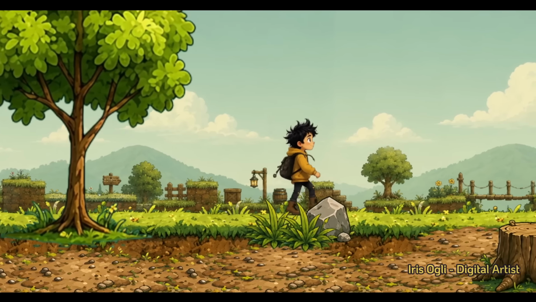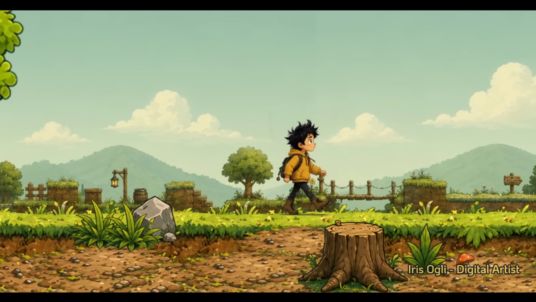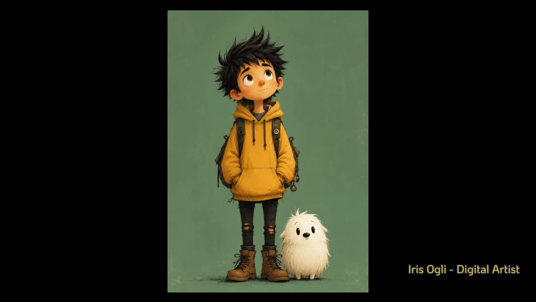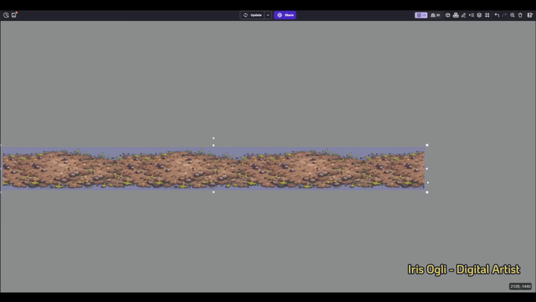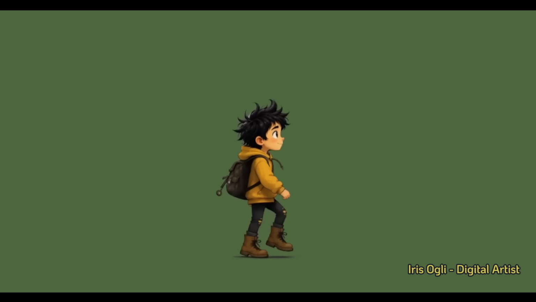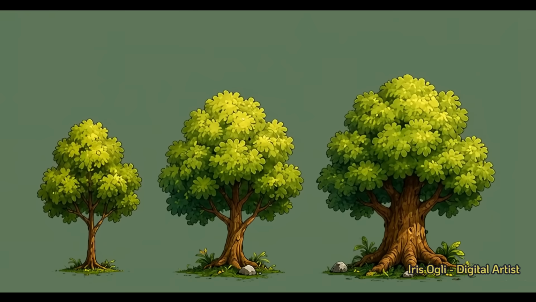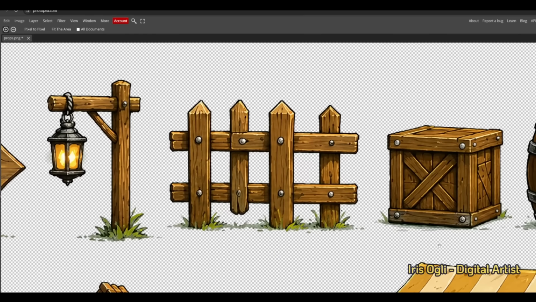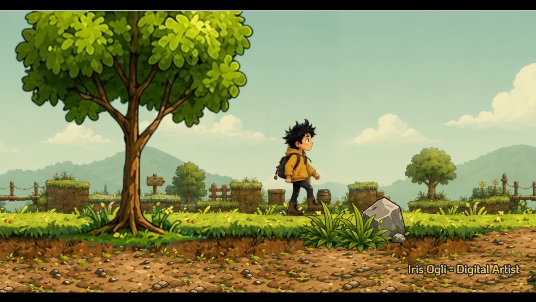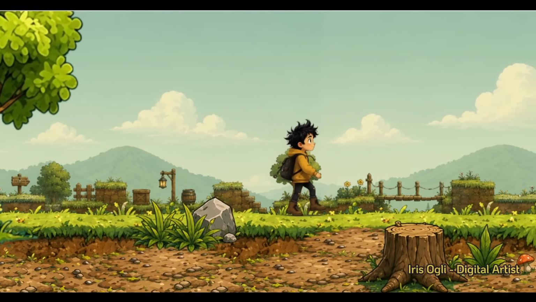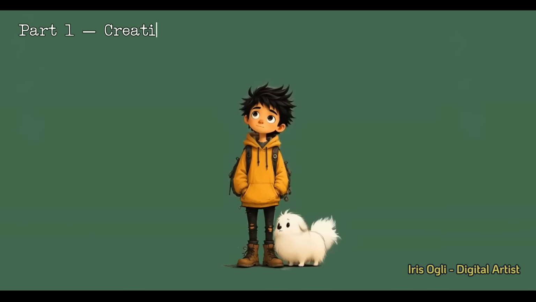Today, we're creating a complete 2D side-scrolling game: a main character, a full environment asset pack, parallax backgrounds, seamless textures, and even simple animations, all completely free using AI tools. Welcome everyone. In this tutorial, I'll show you exactly how to create everything step by step. So, let's get started.